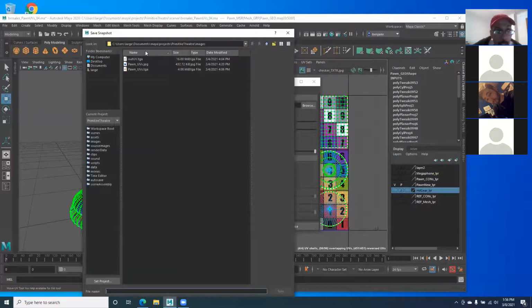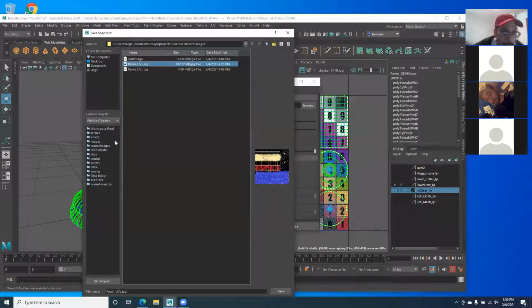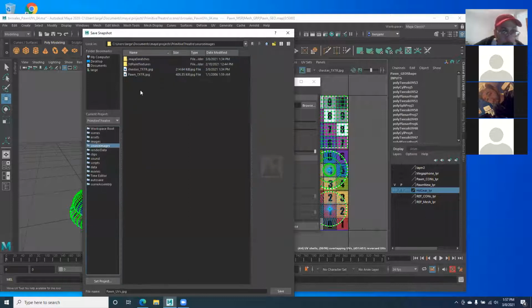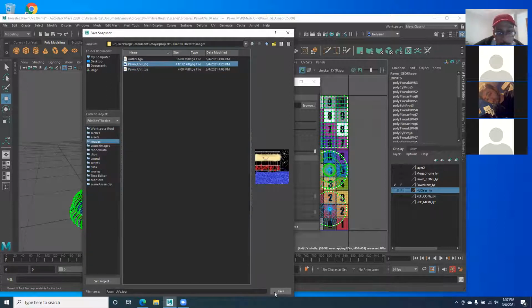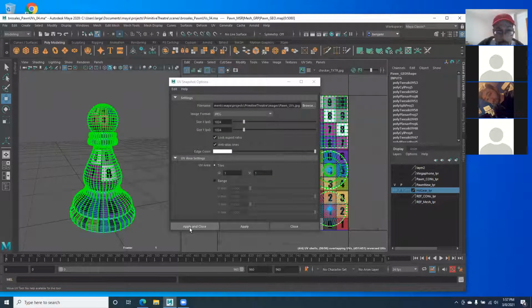And you can see now it's pointing to documents, Maya projects, primitive theater, and it's going to put it in the images folder. This is more for Photoshop, so you can leave it in the images folder, or you can see I already created one in source images, and I think I already saved on top of it. So I'll just go back to images for now, and I'll go ahead and save this, and I'll say yes, I want to replace it, and say apply and close.